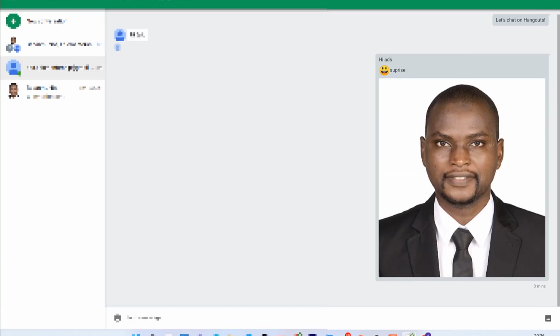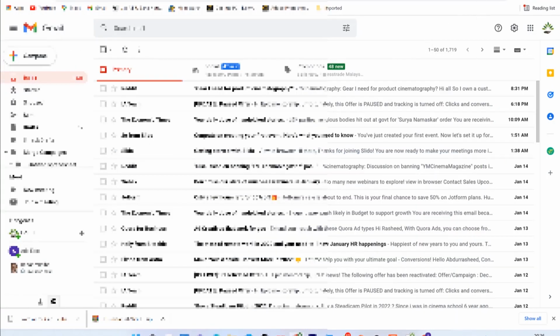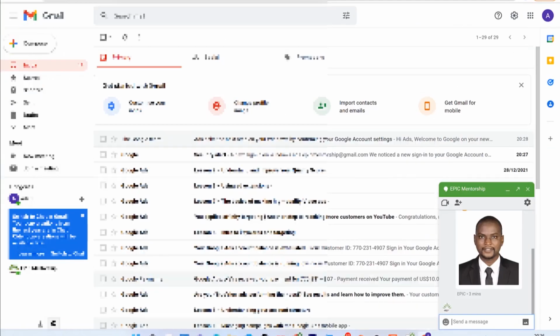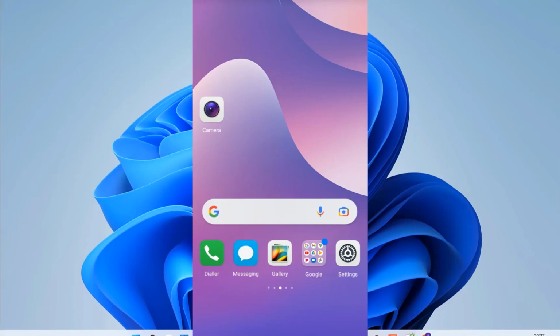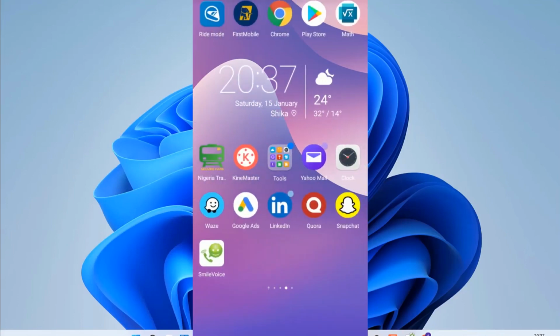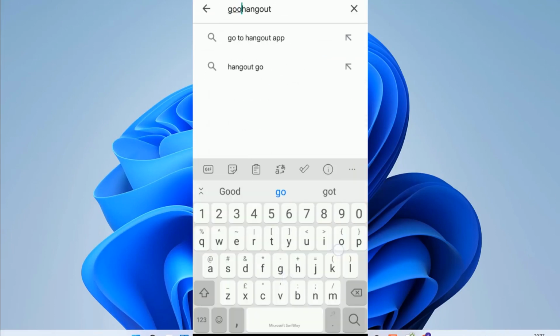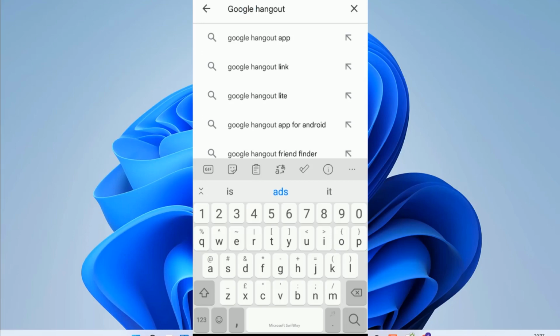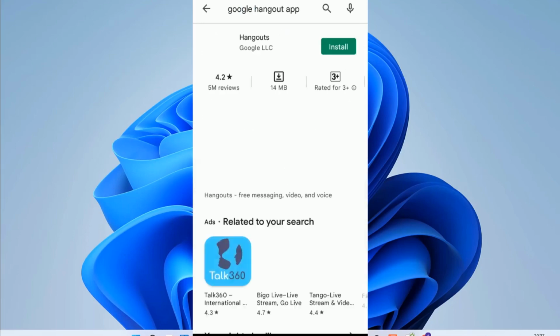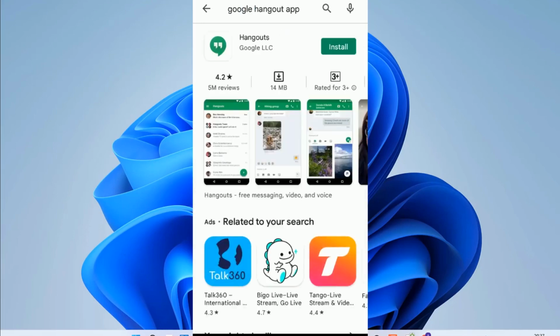You can use it as a standalone, and you can also have it installed on your phone. Once you're on your phone, you can just come to your Play Store and search for Google Hangouts. You can see the Google Hangout app directly over here, and you can just click to install it very easily. It's a very simple app, just 14 megabytes. Once you install it, you can open.